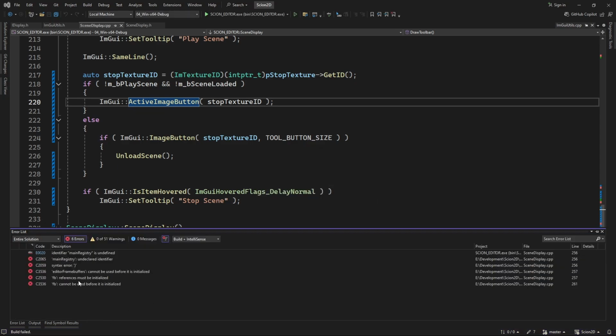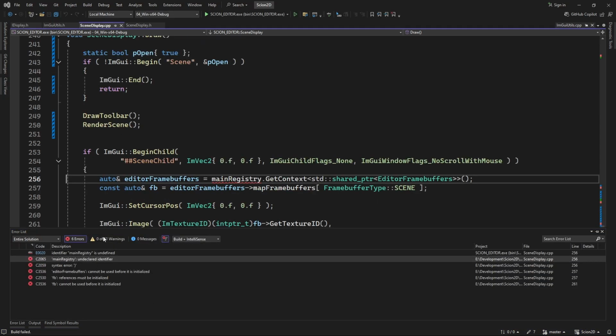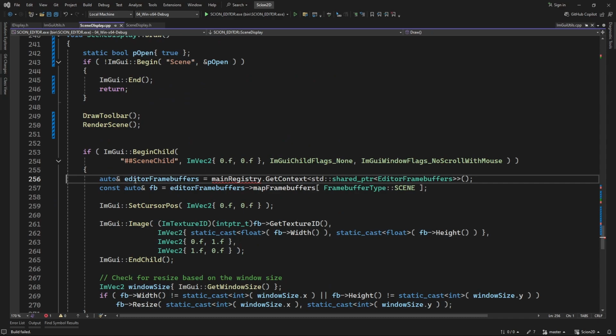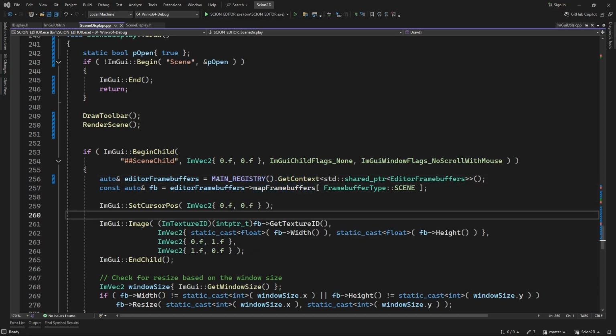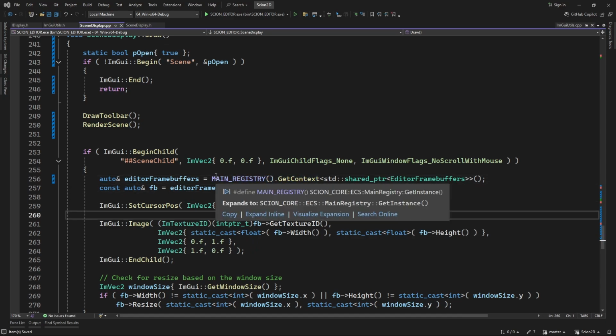So we have an error, and that's just this here, and I said we were going to fix that. I forgot. But what we can do, all we're doing is getting the main registry. We can actually just change this to main registry, like that. Cool. Run it again.